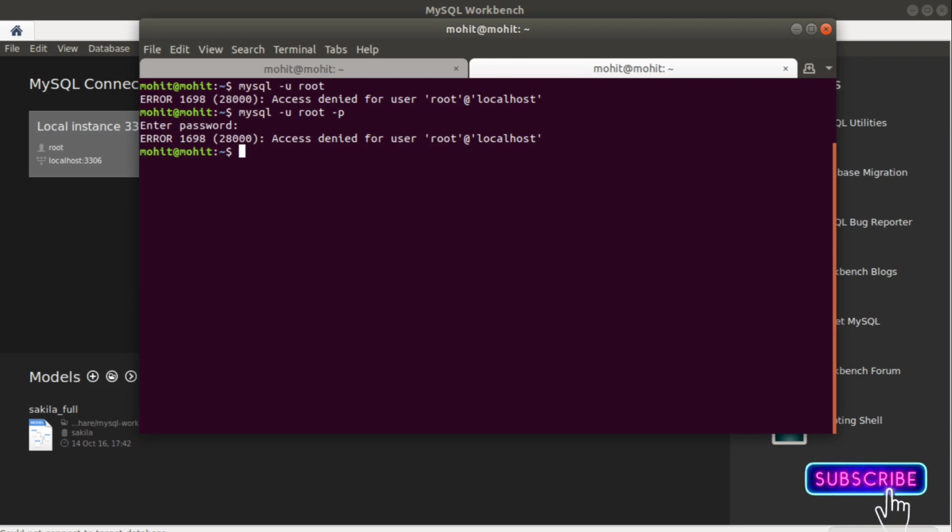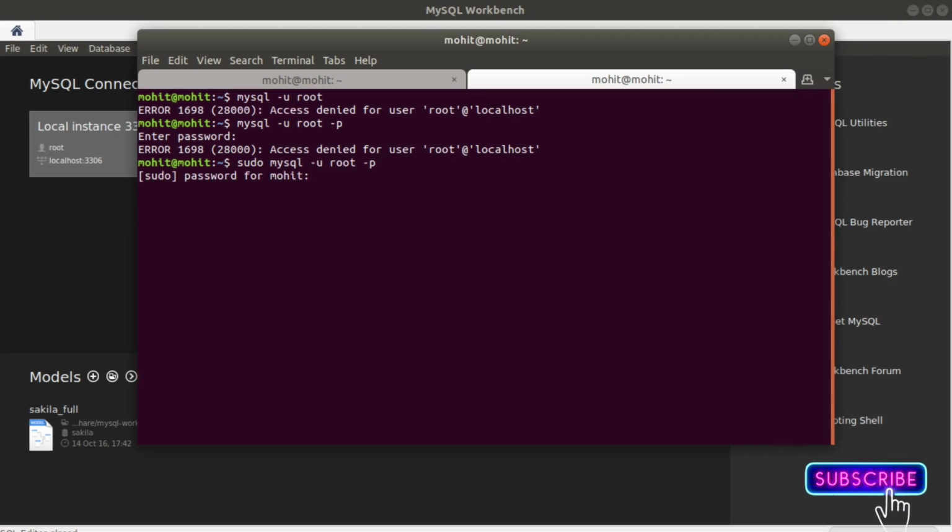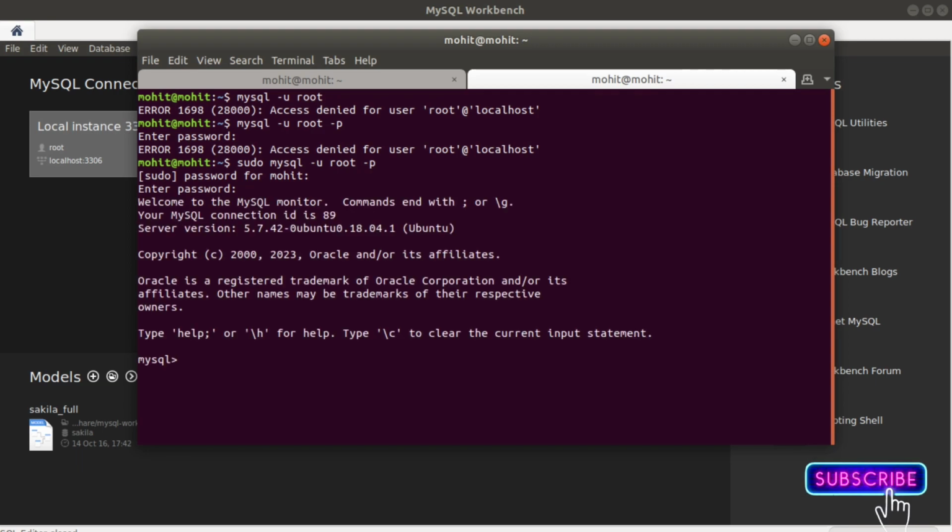To go into MySQL using the root user, we use the sudo command: sudo mysql -u root -p. Click on the enter button. Here we write our system password and then click enter. And here we write our MySQL root user password, and click on enter, and you can see our MySQL console gets opened.